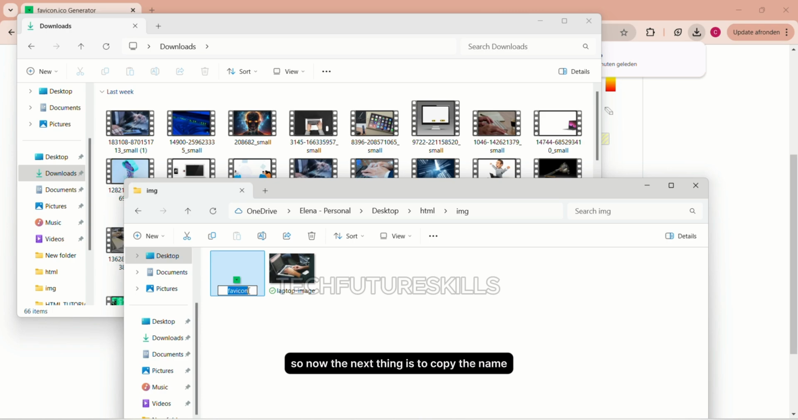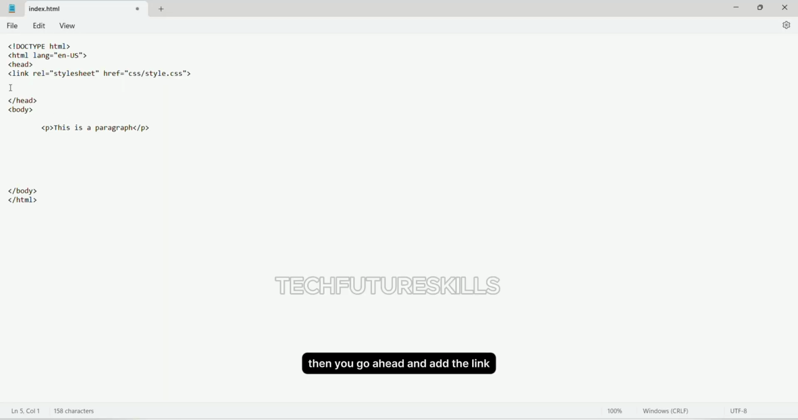But I would suggest you leave it like this, including with the extension. So now the next thing is to copy the name, then come back to your text editor here. Then you go ahead and add the link that will link to that favicon image inside that img folder. So what we are going to do is to come inside the head element here.